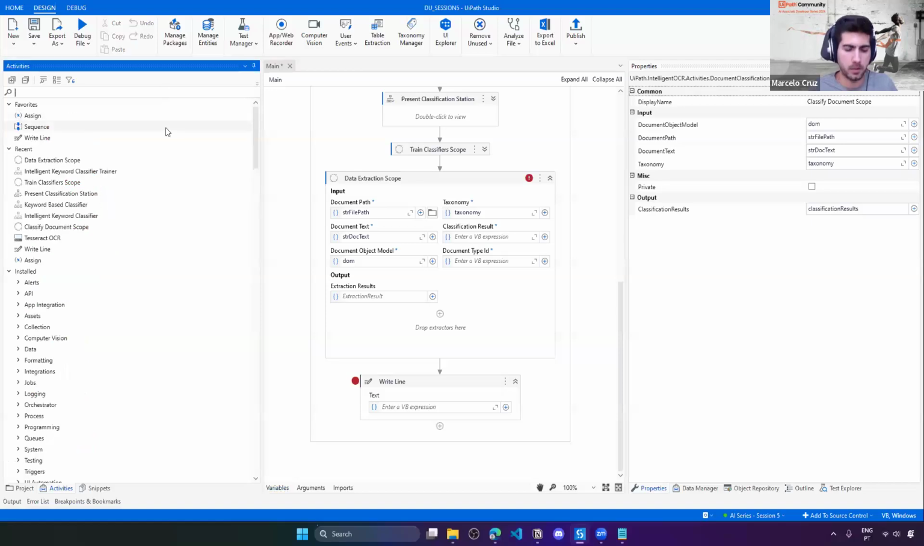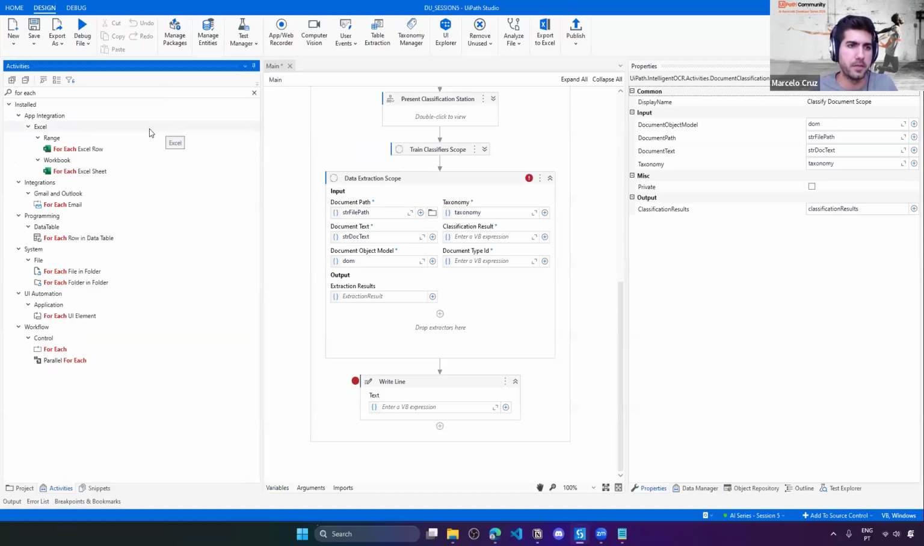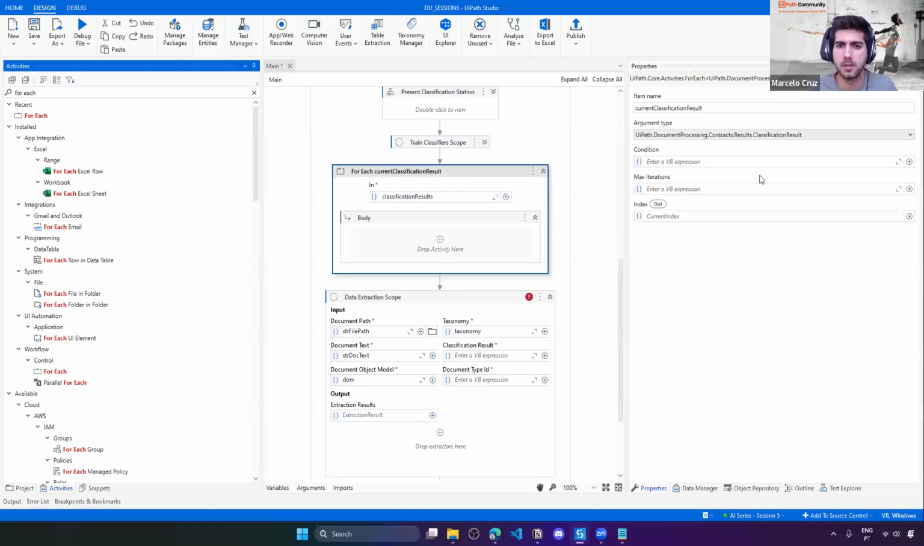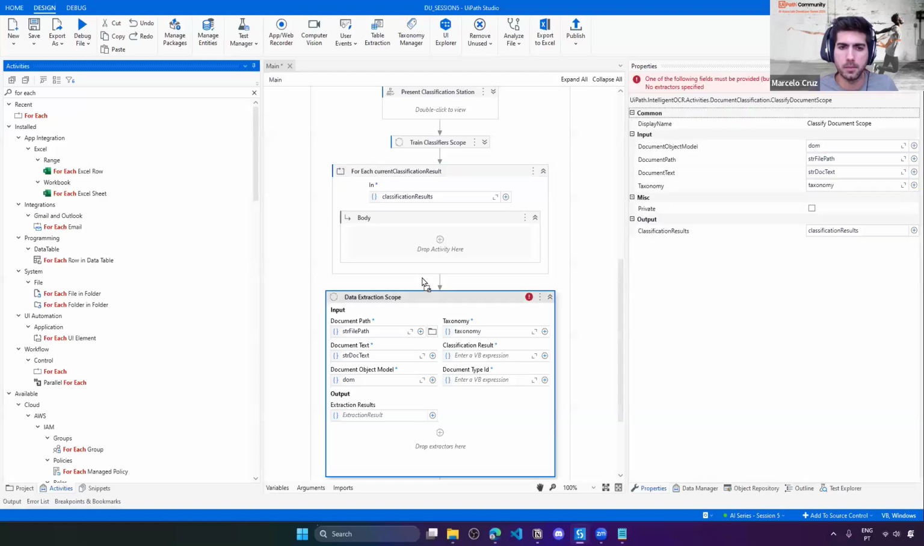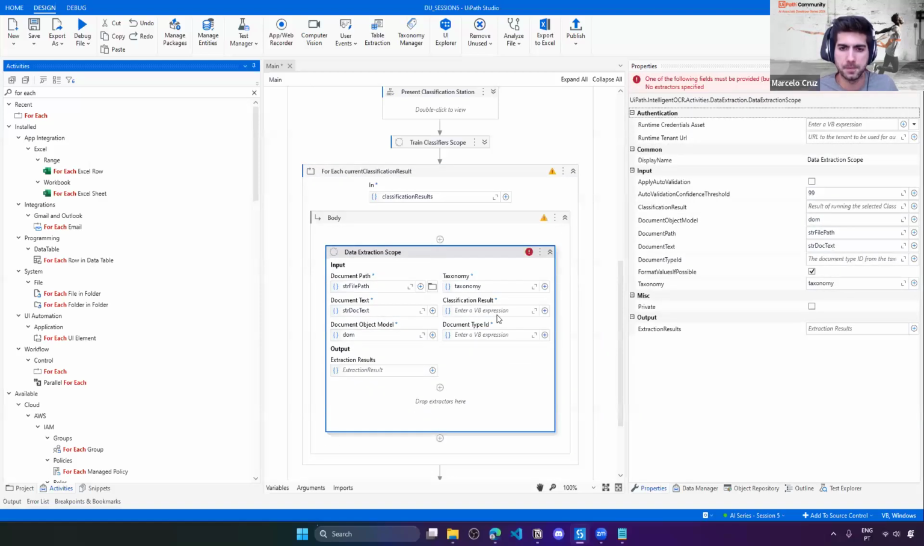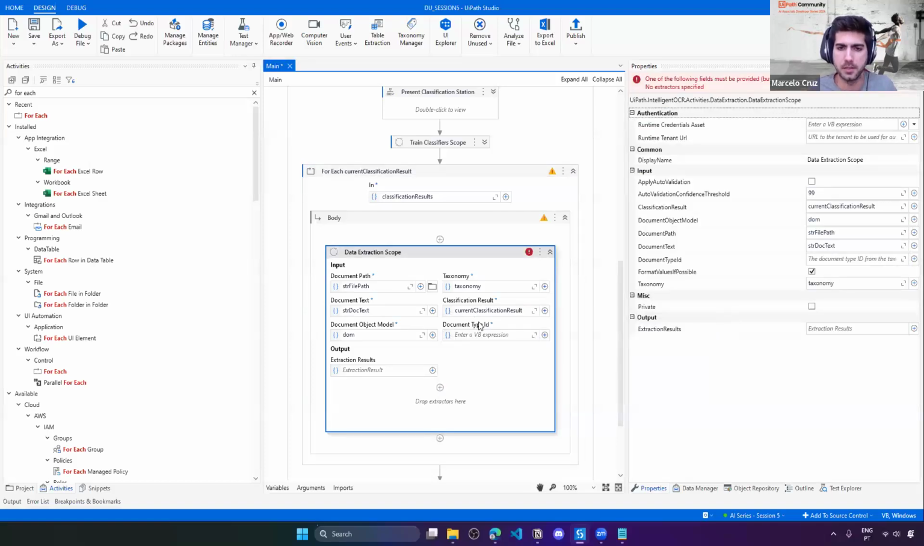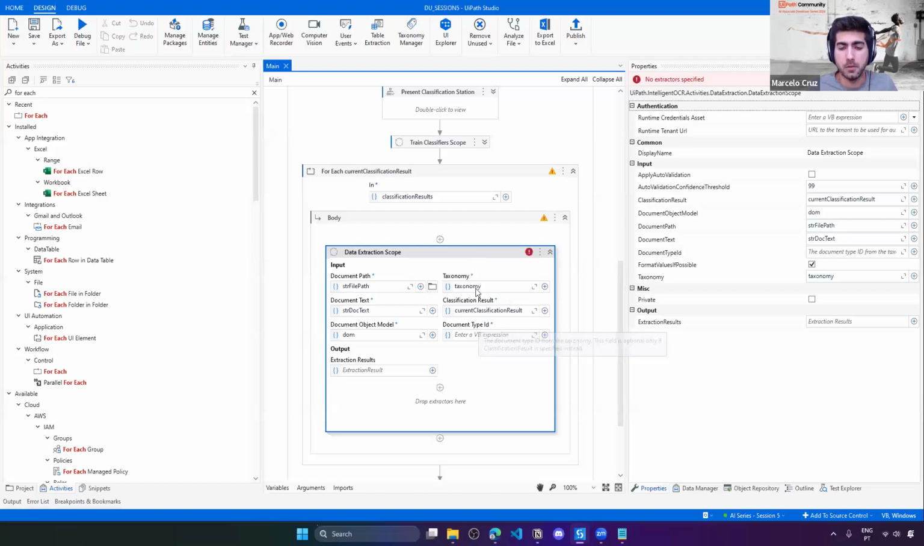So here we will use a for each activity to loop through each classification result. We'll pass the classification results, which is an array of classification results, and put it inside the data extraction scope. We can see on the for each that the current item name will be current classification result, so we can just call it. And now we have to use extractors.